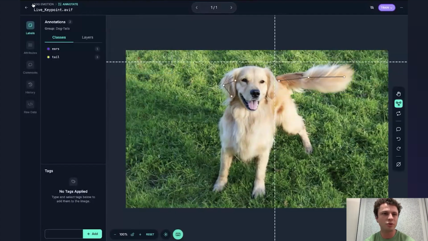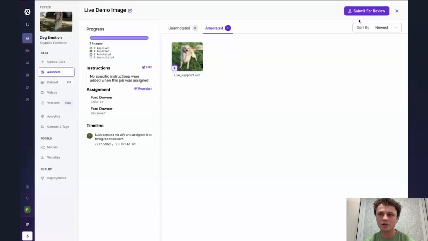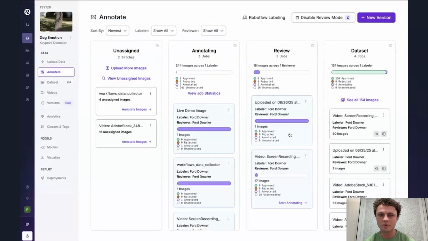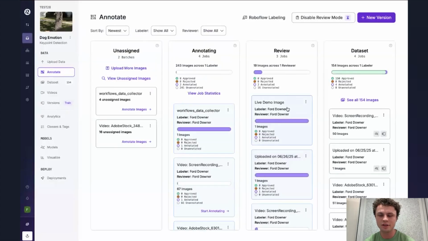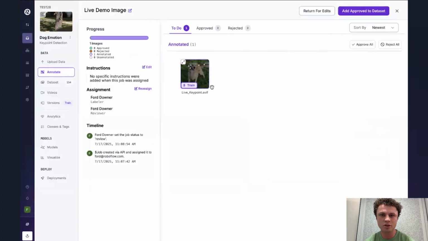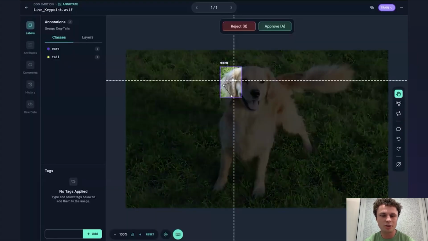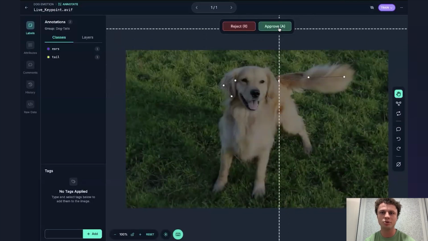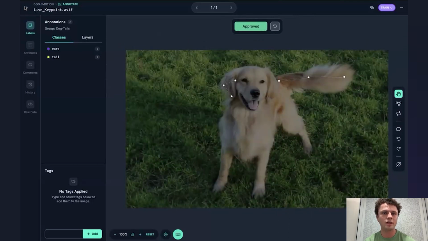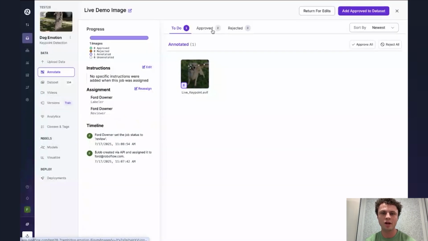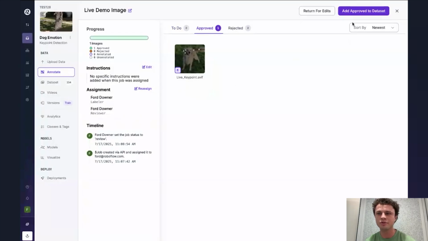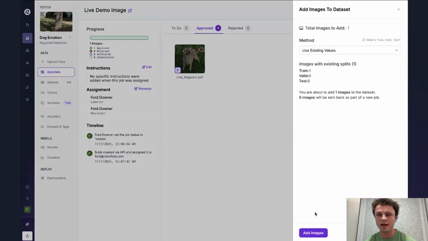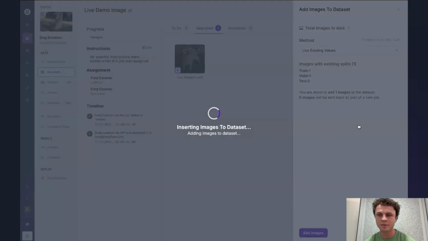All right, beautiful. We have now saved our annotations. We're going to submit these for review. We can now see that it is within this. So we can go in here and look at our annotations. Here we have the ear. Here we have the tail. Looks good to me. Let's approve them. We're going to exit out of here. All right, it's now populated as approved. Oops, we can add approved to the datasets.